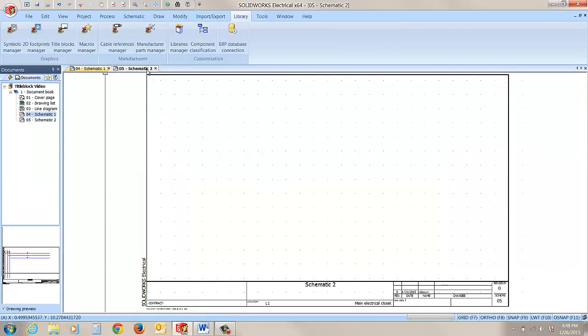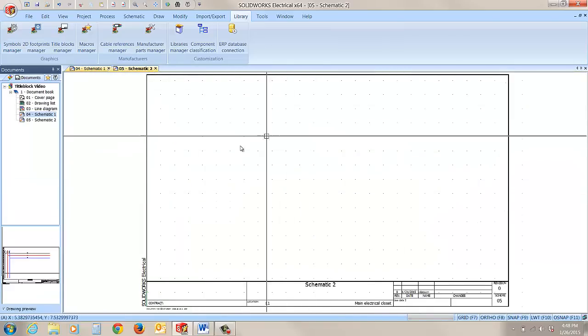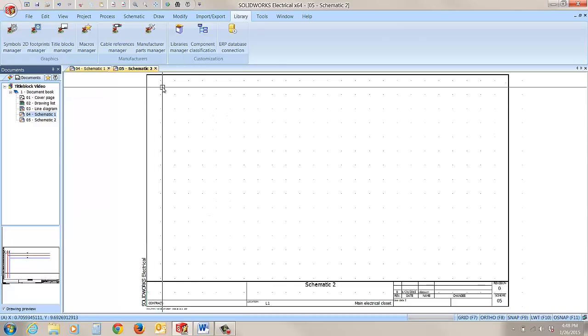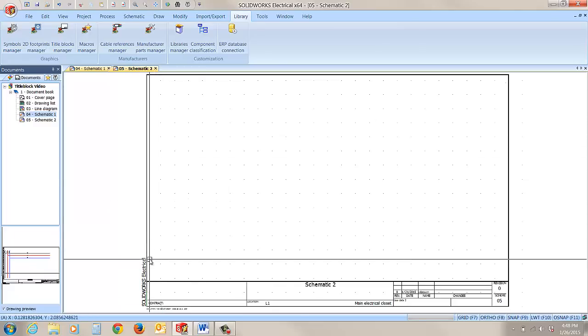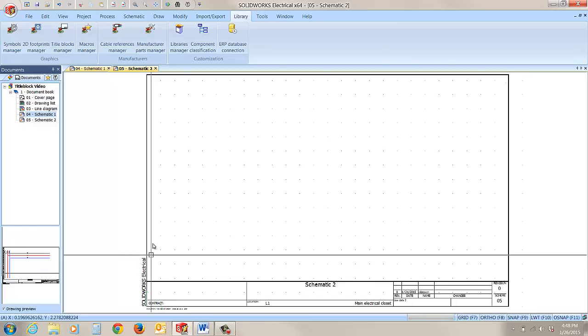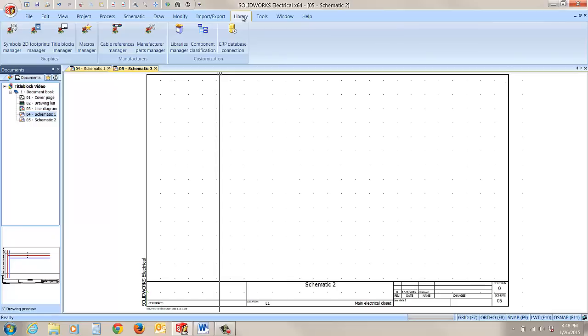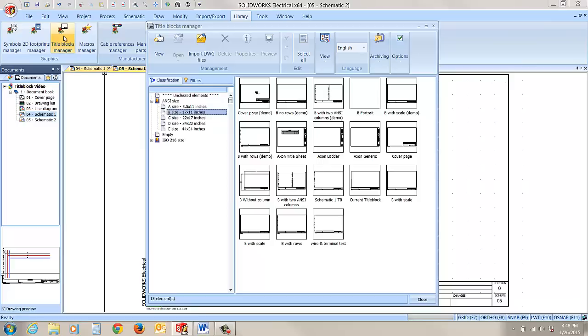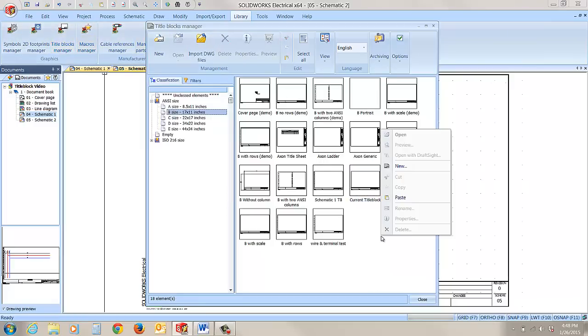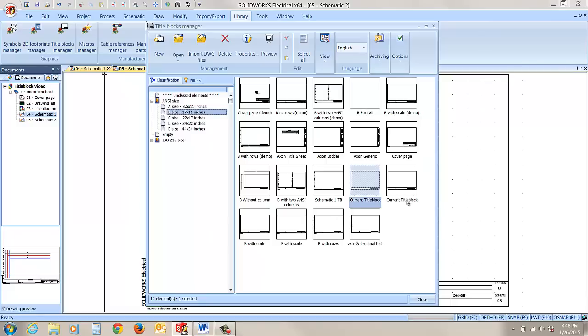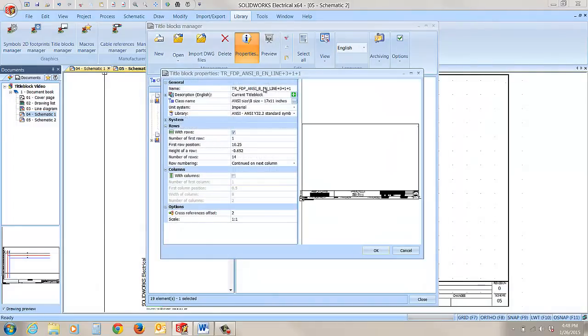So now let's go to our other schematic. And here you see we have a blank title block. It has no rows. Well, we want to identify some rows on this schematic. The first thing we'll need to do is go into our Libraries tab. Then we want to go into our Title Block Manager. In here, we want to copy and paste the title block that we want to use. And then we'll go in and change the name or the description of this title block so that we know which one we're working with.